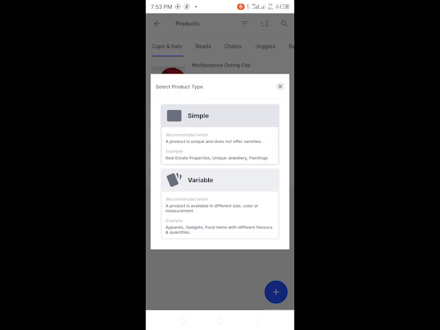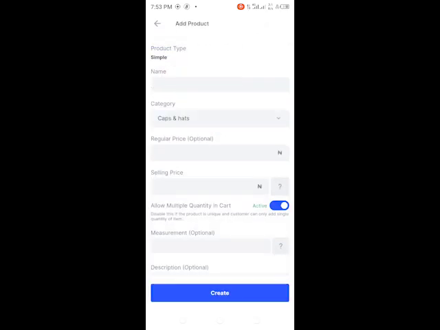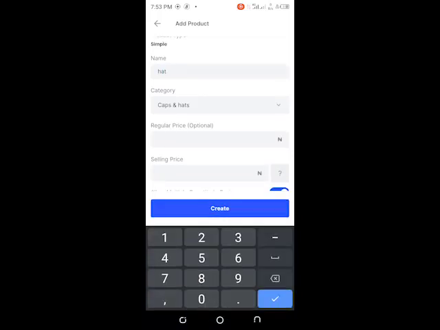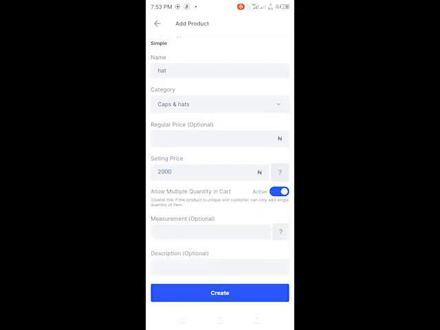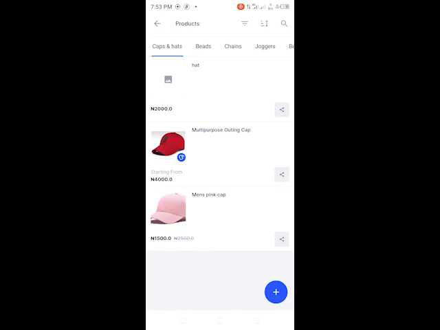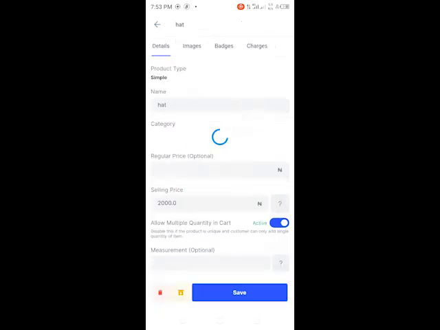Now this is a product that has its front and the back, maybe the front view and the back view. So let me add this one. Let me call this one hats. Okay. The regular price is 2,000. Then create. So this is very simple. It's just simple as anything.